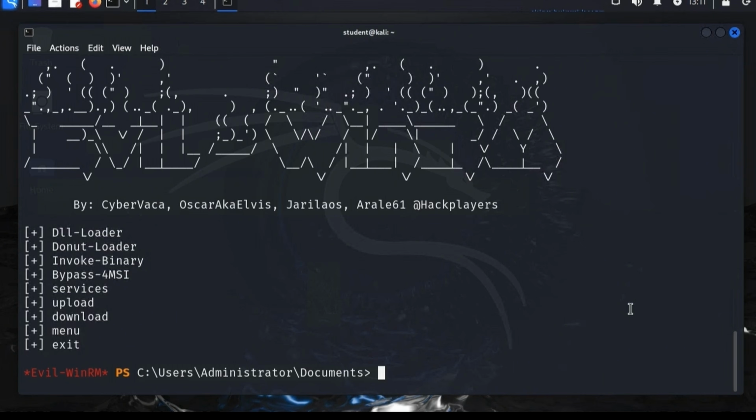The services command will list the services on the target system. The upload command is used to upload a file to the target system. The download command is used to download a file from the target system. And then the menu command is used to display this menu. And then finally, the exit command will get you out of the Evil-WinRM prompt, which you can see I'm at the bottom of the screen there in the red.